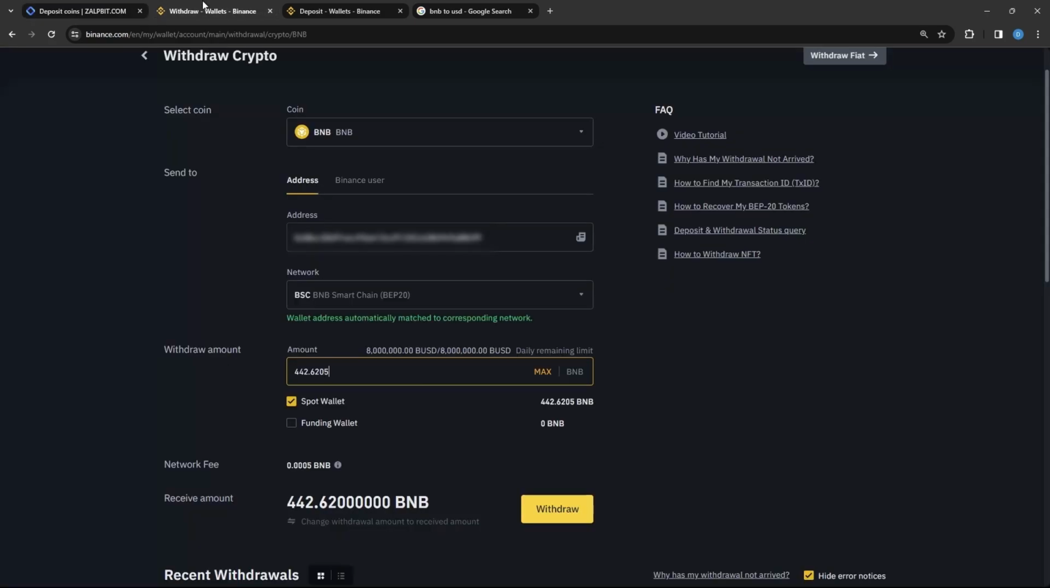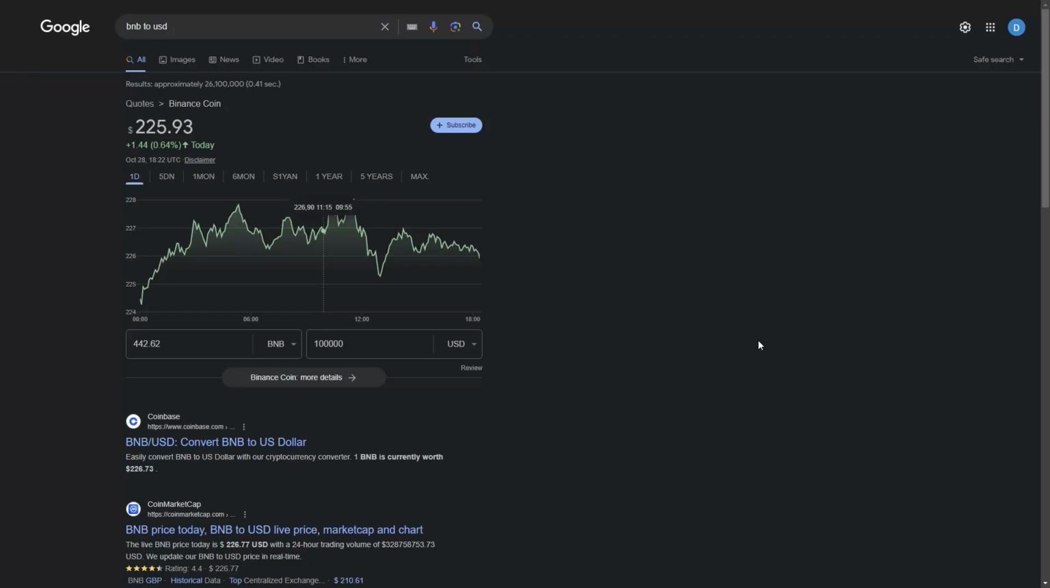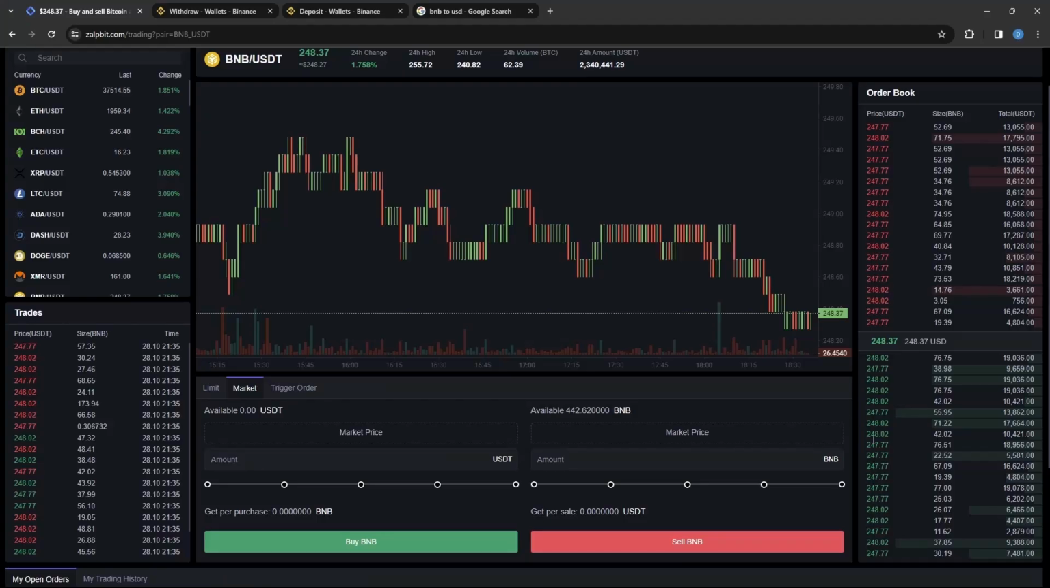I want to do it one more time for the maximum amount, $100,000. I top up Zelbit account and repeat the same steps. This is a very reliable way to make money.